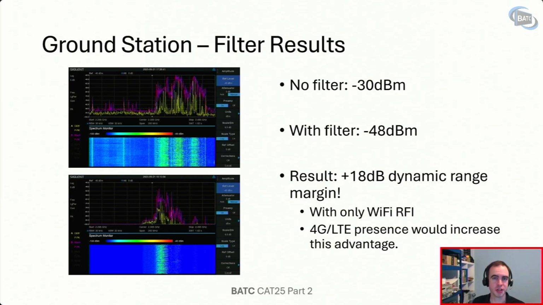I suspect that if the 4G was here, there'd be an extra 3 or 4 dB improvement within that as well.